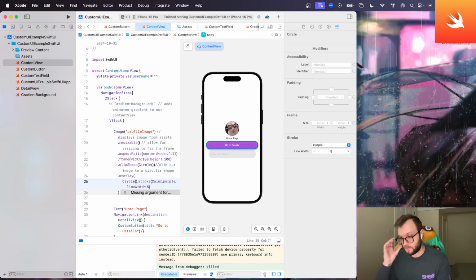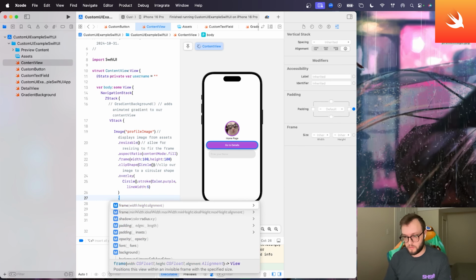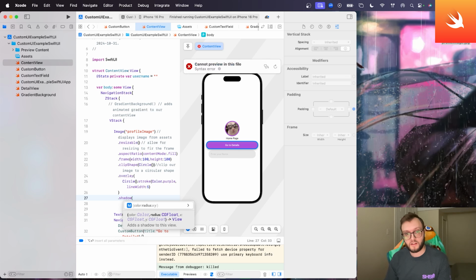I think the 5 is a really nice kind of thickness here. Of course, it's your app. We're also going to add a shadow to our overlay as well, just for a little bit more depth, similar to how we did with our button. We're going to add dot shadow. We're going to add its color, or we can just add the radius.